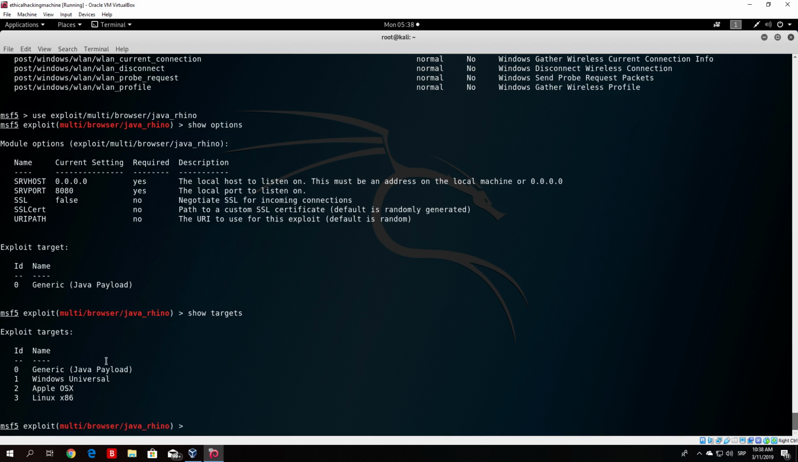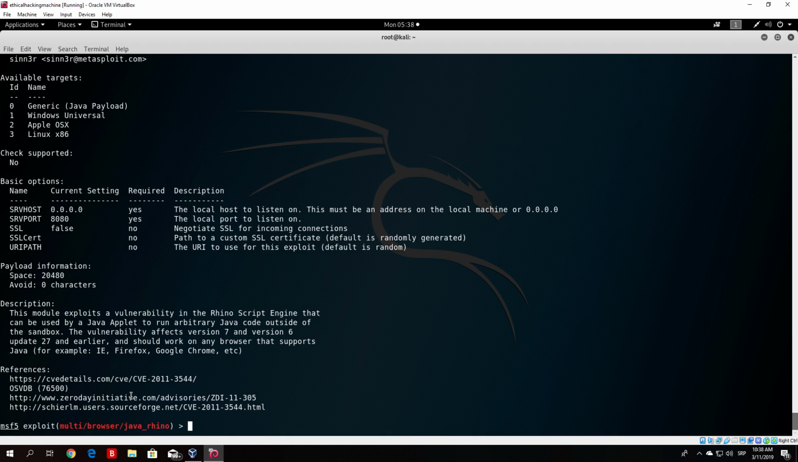So we can see this exploit we can run on generic Java payload, Windows Universal, Apple OS X, and Linux x86. So basically it can run on any platform. Now, if you didn't know much about this exploit, you would want to find out more about it. You can do that with the show info option. This will print out what exactly this exploit is. So you just type show info.